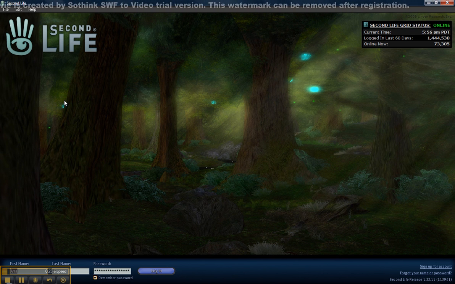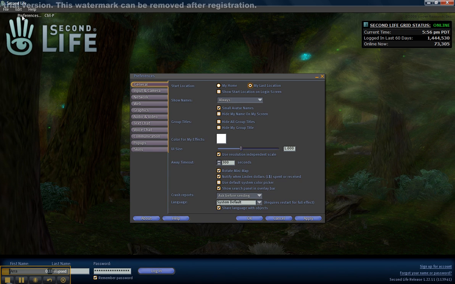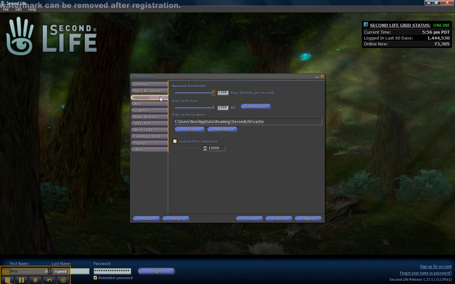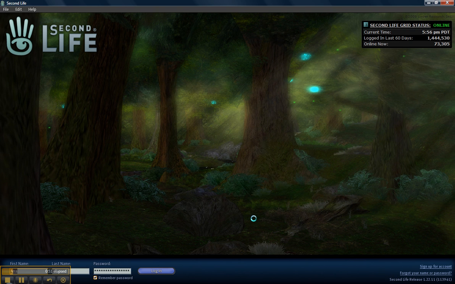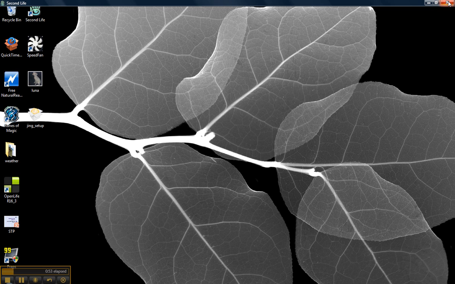You do not need to actually log into the game. You can go to the Edit menu and Preferences, or press Control P. From here, you're going to go to the Network tab, and right next to Disk Cache Size, you're going to click Clear Cache. Again, it gives you a notice that it will be cleared after you restart Second Life. You can click Apply and OK to get out of there, and then close your client.